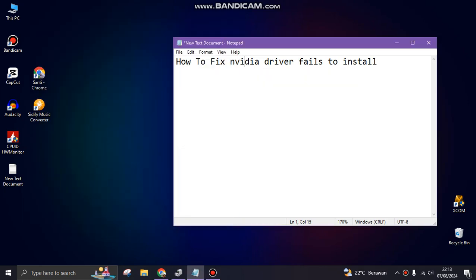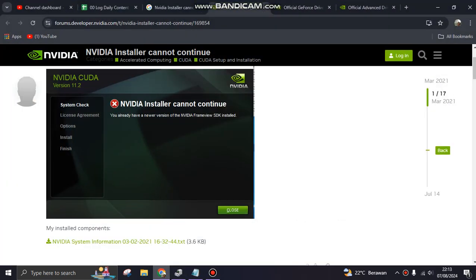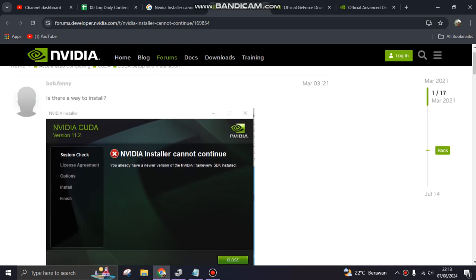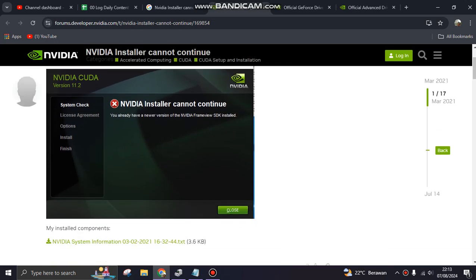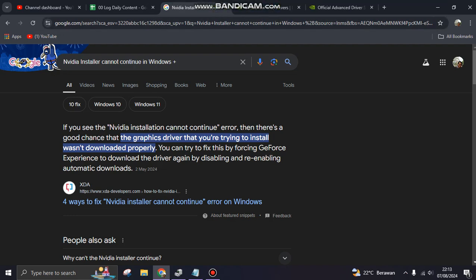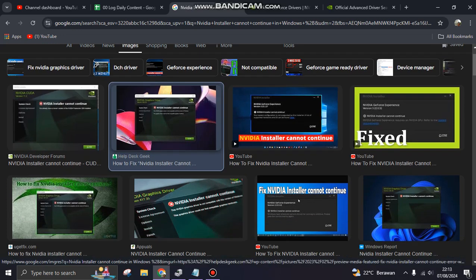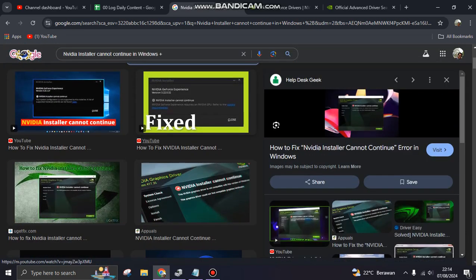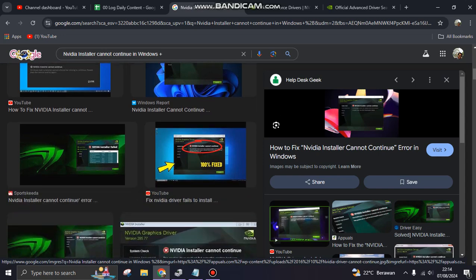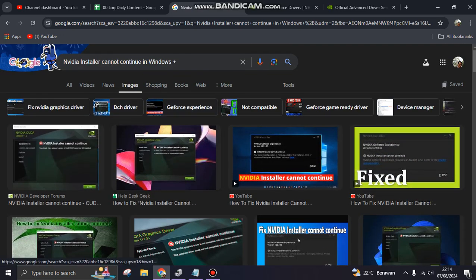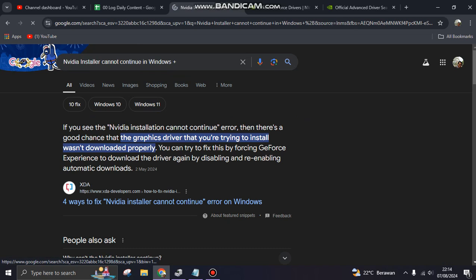Today I'm going to show you how to fix Nvidia driver files to install. So if you encounter this problem, "Nvidia Installer cannot continue, you already have a newer version Nvidia framework," blah blah blah, or you encounter another issue that you cannot continue your installation. So there's a fix. Do not use GeForce Experience automatic download.